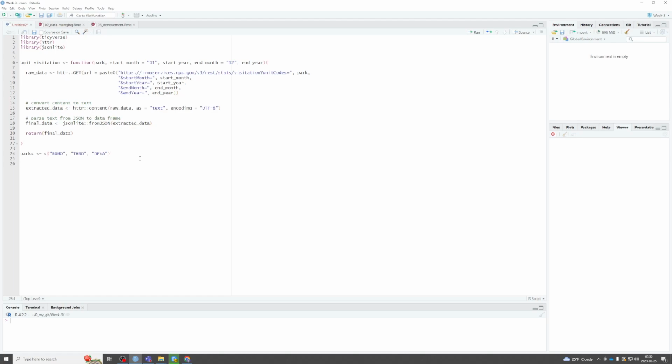let's map over it. Let's call this object unit data. So the first thing we're going to supply it is our parks vector. Then we'll pipe that. Next, we're gonna put our map function together. So the first piece that we need to put in there is the tilde to let the map know that we want to map over our parks vector. After that, we provide it the function we want to map over, which is going to be this unit visitation.